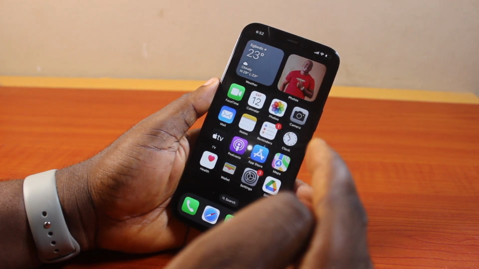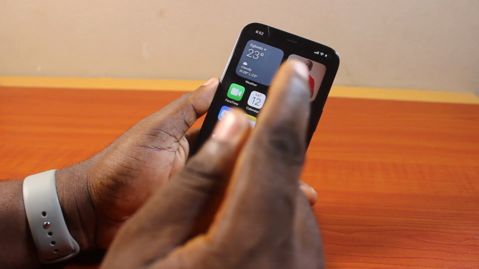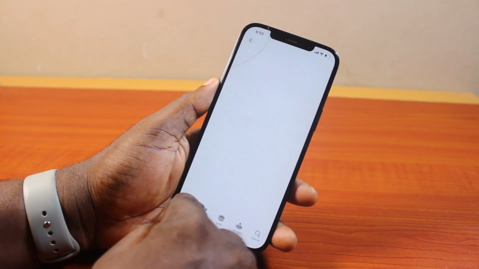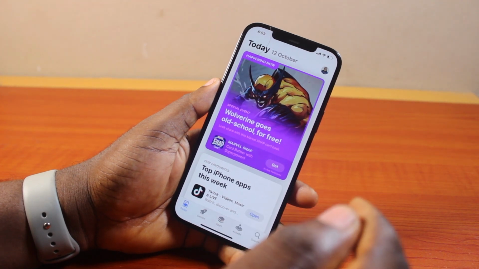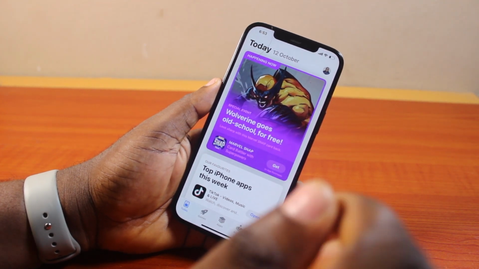Installing an application on iPhone or iPhone 12 can only follow through a certain approach, which is through the App Store. So here, I will show you how you can install applications from the App Store, and this works on iPhone 12, iPhone 12 Pro, iPhone 12 mini, and iPhone 12 Pro Max.